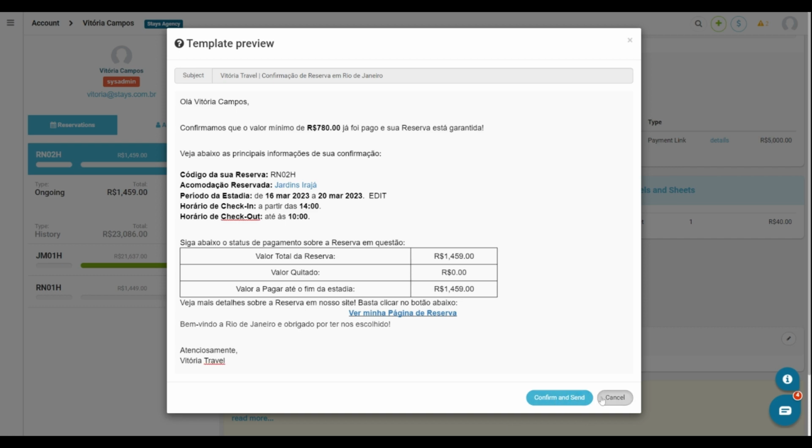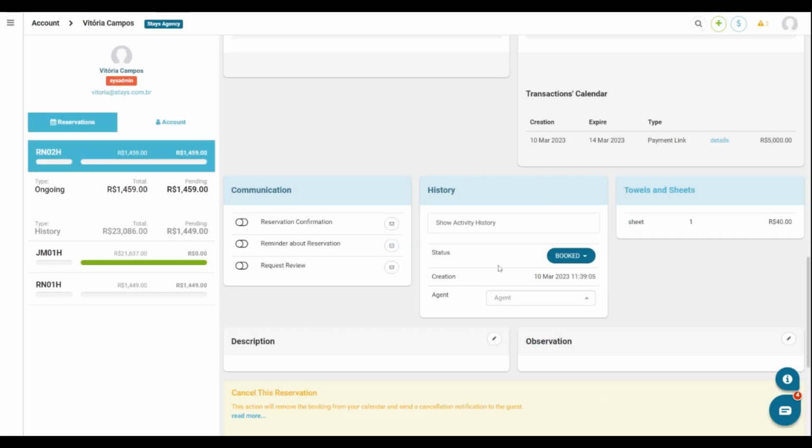Here is the history in which you can check all the activities in this reservation. You can also change your reservation status and assign it to an agent. On the status, it is possible to go back to pre-booking or formalize a contract. Once you have selected the contract field, you cannot undo it. So pay attention when filling this field.